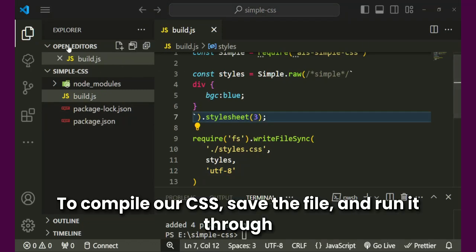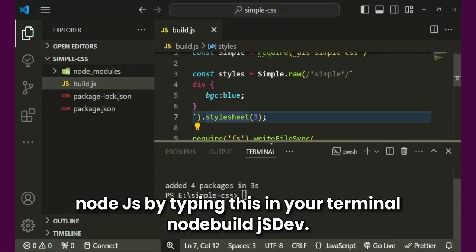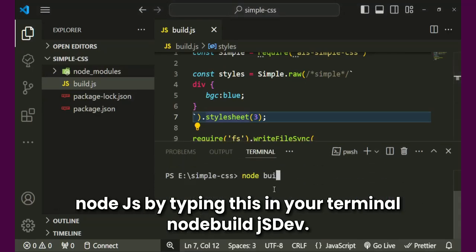To compile our CSS, save the file and run it through Node.js by typing this in your terminal, node build.js.